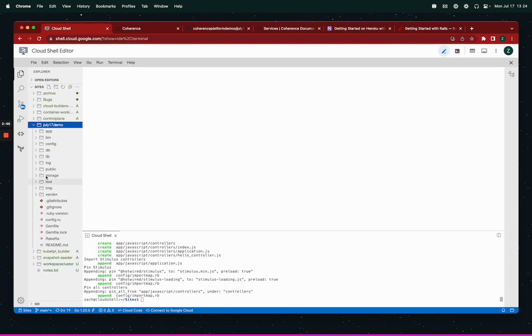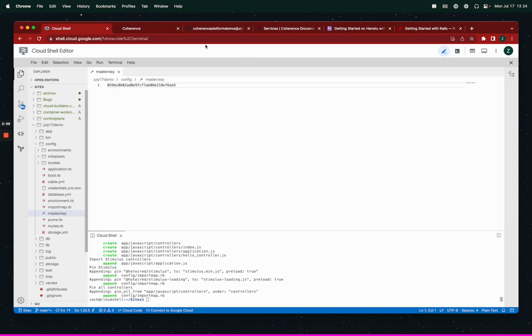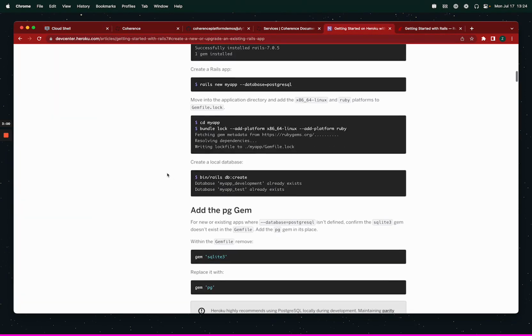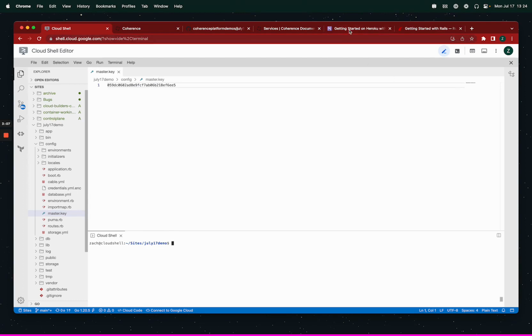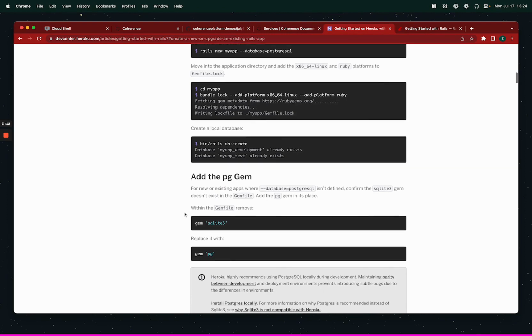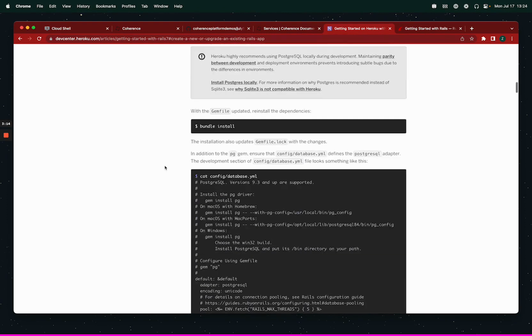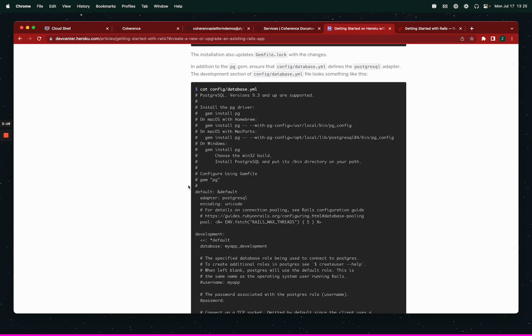All right, so we've got this thing now. I think one important thing is that in config, Rails is going to save our master key, which is something we need to add as a variable in Coherence after we're done getting started here. So we'll cd into our folder. We don't need to create the database. Coherence is going to do all that for us. We don't need to bundle install. We do need to do some stuff similar to this.